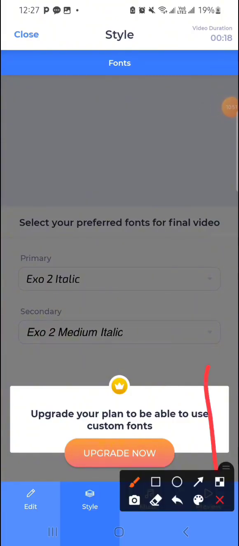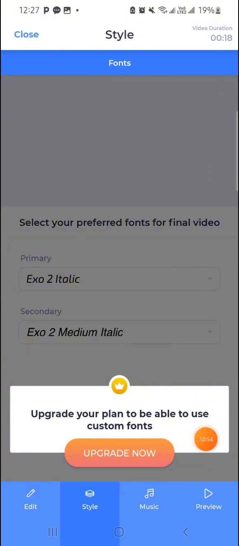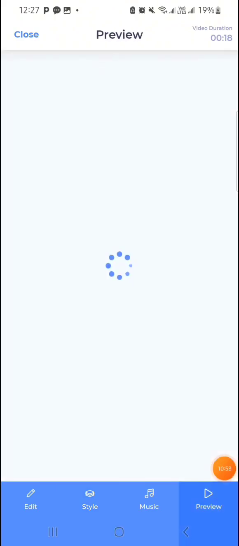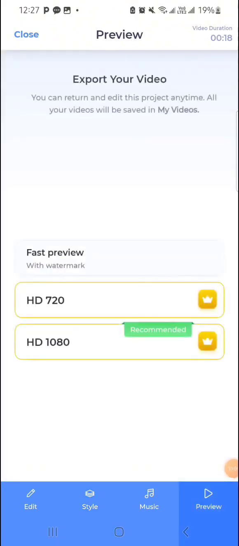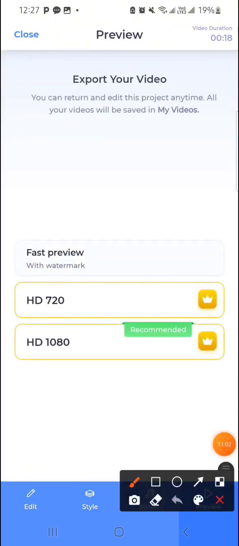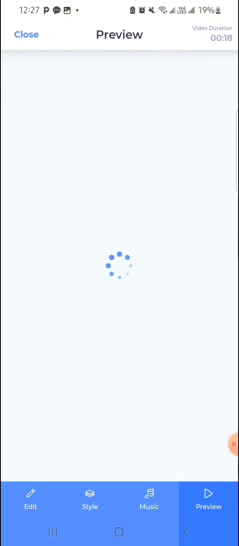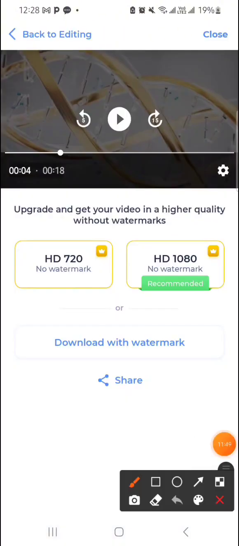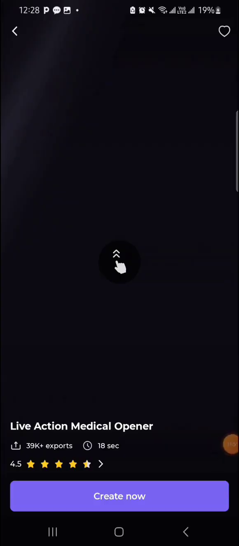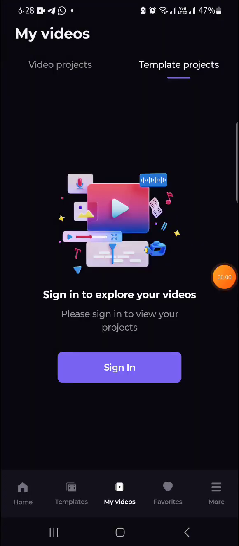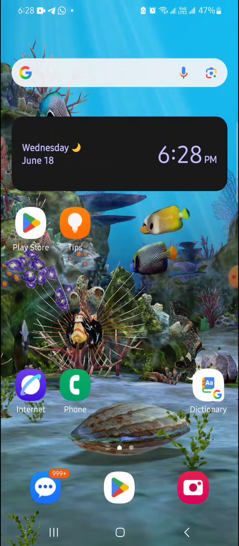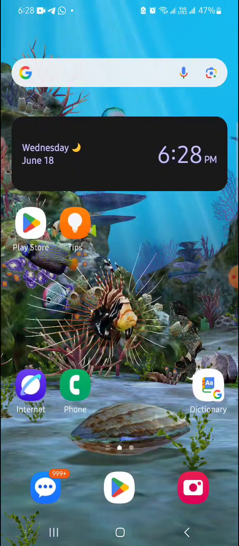So just click on this music. You click on this preview. So skip this. Click on this preview. Then you're going to click on this fast preview with watermark. Because you're using a free account, you can't use the HD or no-watermark option. Then it will be downloaded for me. So if you are using the free Render Forest, you are going to download it with watermark. You understand? So it's going to have watermark.